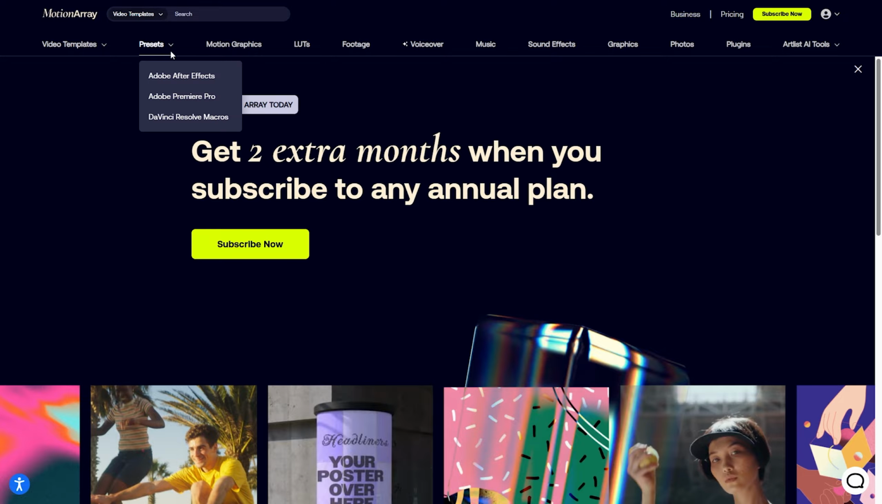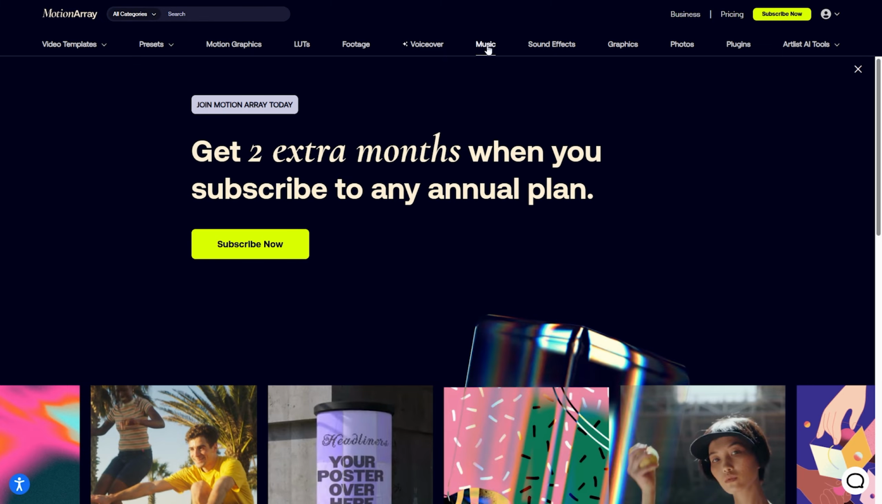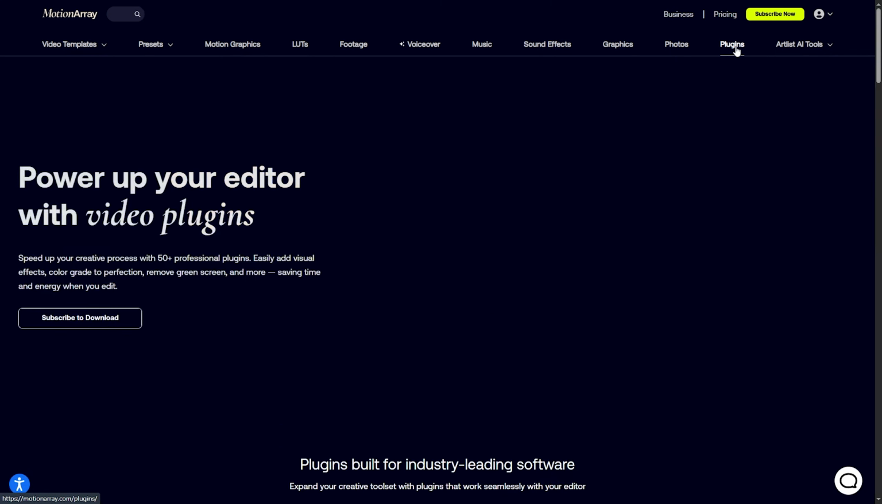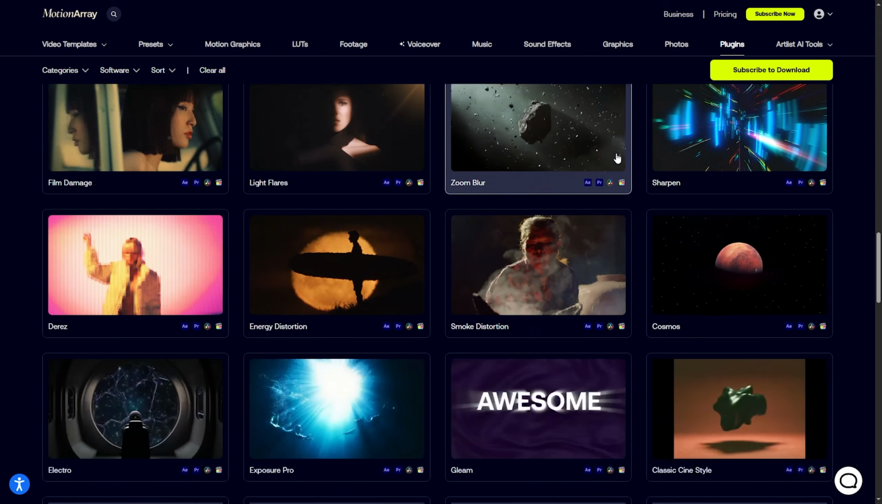Now, the good thing about Motion Array is that here on the top left side, you have the search bar or the search icon. You can search for anything that you want. You can click on this arrow right here and see some presets, video templates, footage, LUTs, sound effects, graphics, photos, and all categories. And here on the top, you have this bar where you can see more and more options. You can go here to plugins and see plugins that you can use in different video editing softwares.